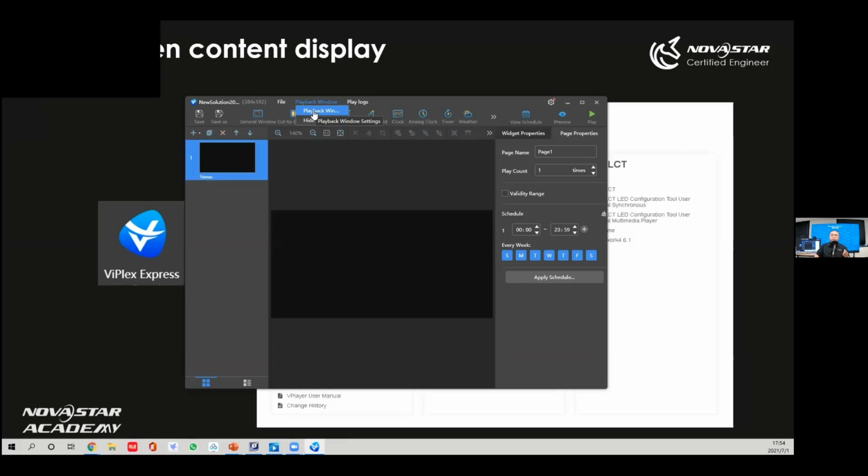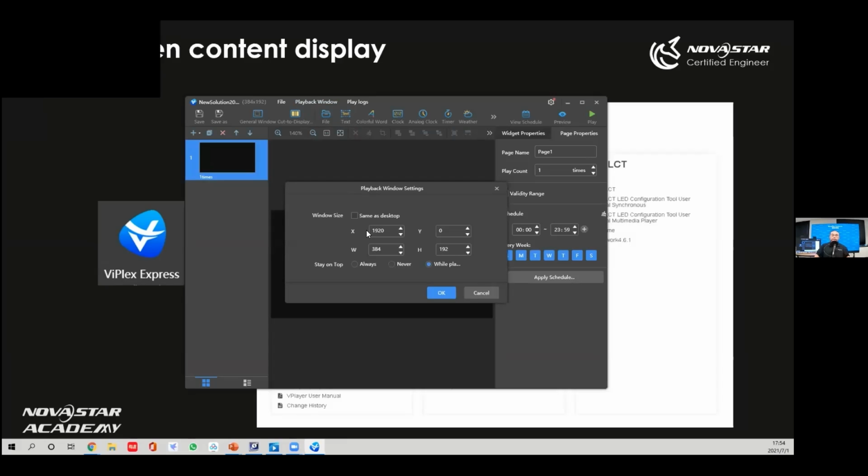We use the playback window settings. In this one, we need to tell this software in which resolution or in which position you start to show the image, and what is the resolution of the play window. So the X and Y, that is the position of the image. Because for now I use the computer in extended mode, so I need to offset the start position from the 1920.